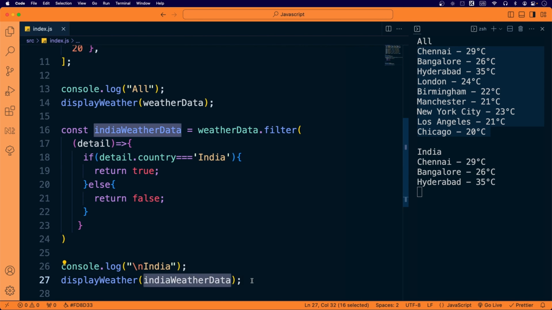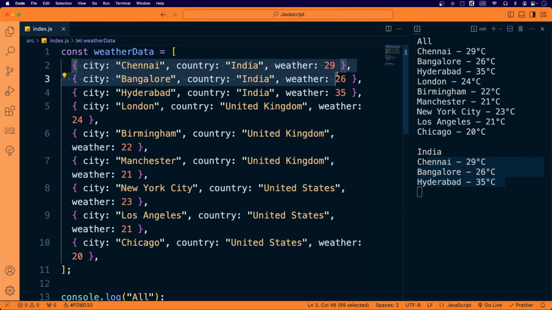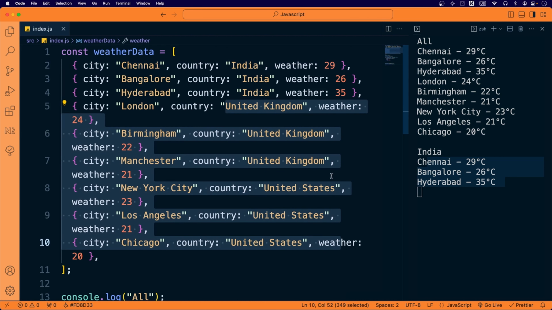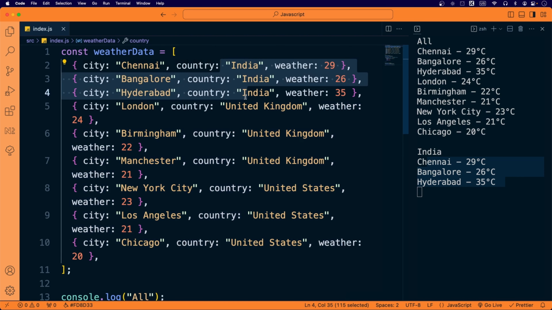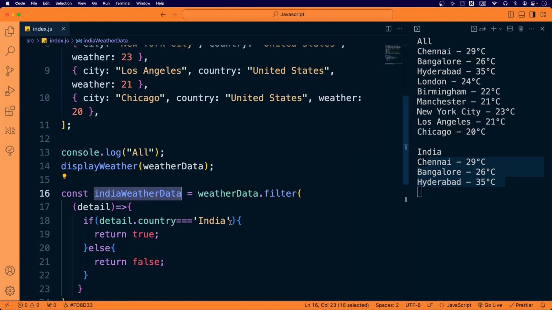I'm printing this new object and now see we get the weather data for all the cities which belong to India. So what happens is the callback function executes for all of these, and while executing, if the object's country property has the value India, it will be accumulated, and if it is not India, it will be rejected. So finally we have three objects, and these will be returned as an array which we are receiving and storing in this India weather data.